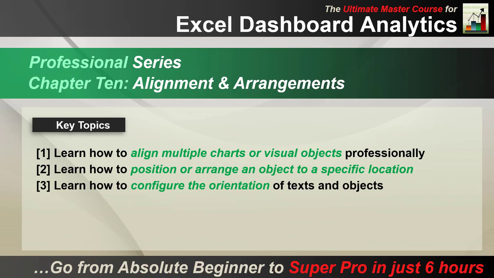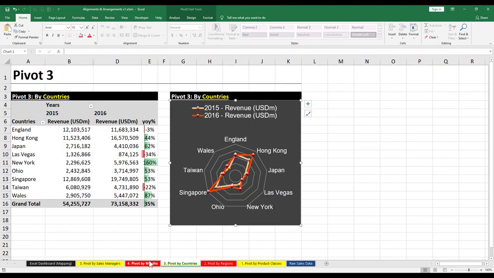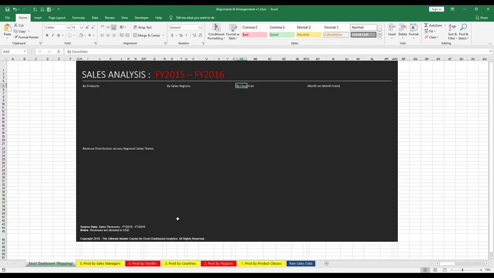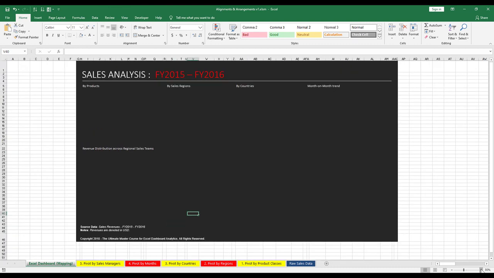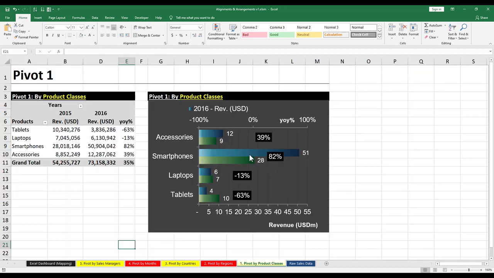Alright, so let's quickly dive right back into Excel. Now you can see that these many tabs here in yellow and red are all the pivot charts that have already been created. Now what's left to be done is to really just fix it onto our template here. Okay, so let me very quickly start with the first pivot. Now the first pivot is a breakdown on product classes. We've got tablets, laptops, smartphones and accessories. We're going to be bringing that all into the Excel dashboard.